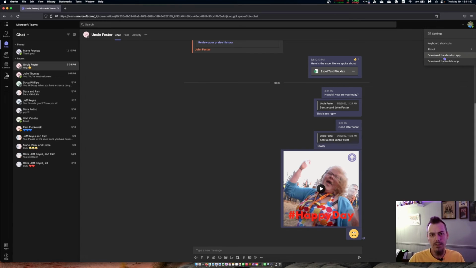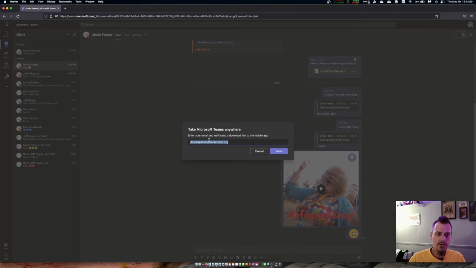It's going to initiate the download that I can install on my computer, and now I no longer have to log in through the website. That's very handy. You should definitely do that on your laptop or desktop. Now, you can also click on the download mobile app. It will ask for your email address, and it will send you a link to your email address.